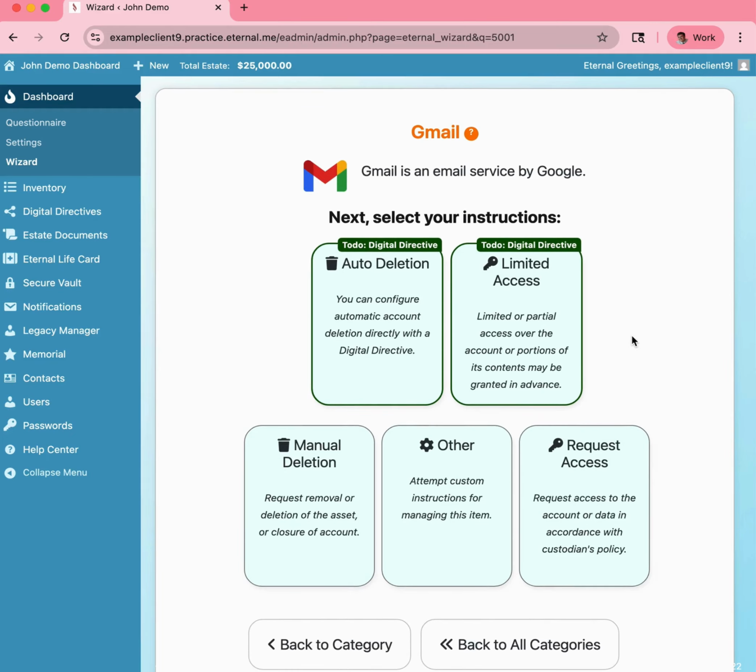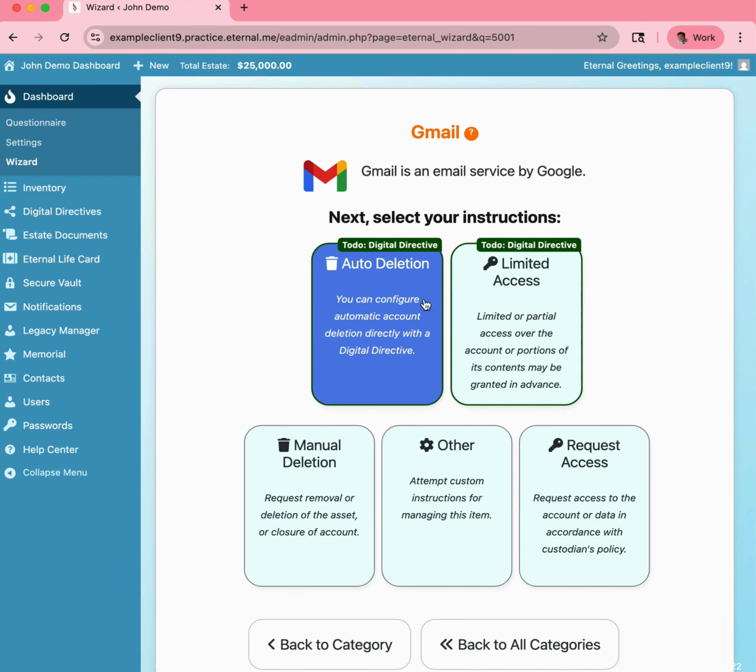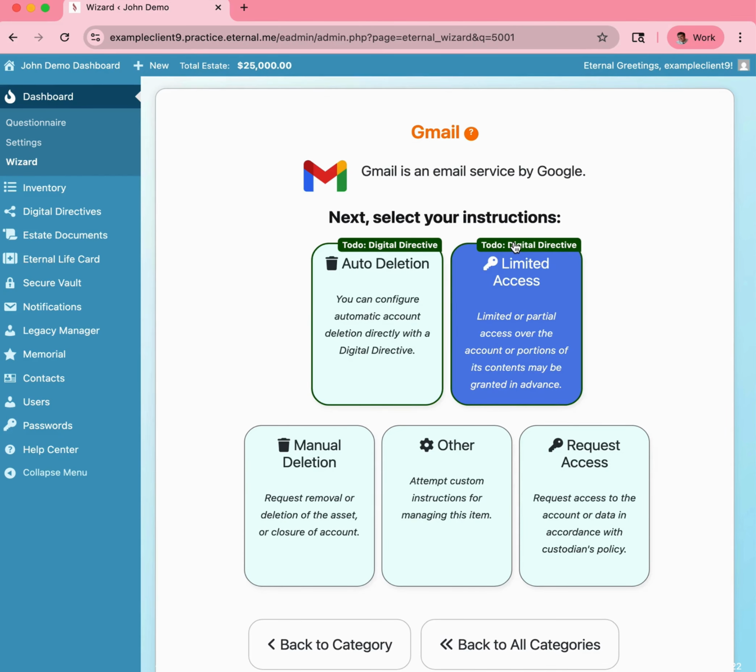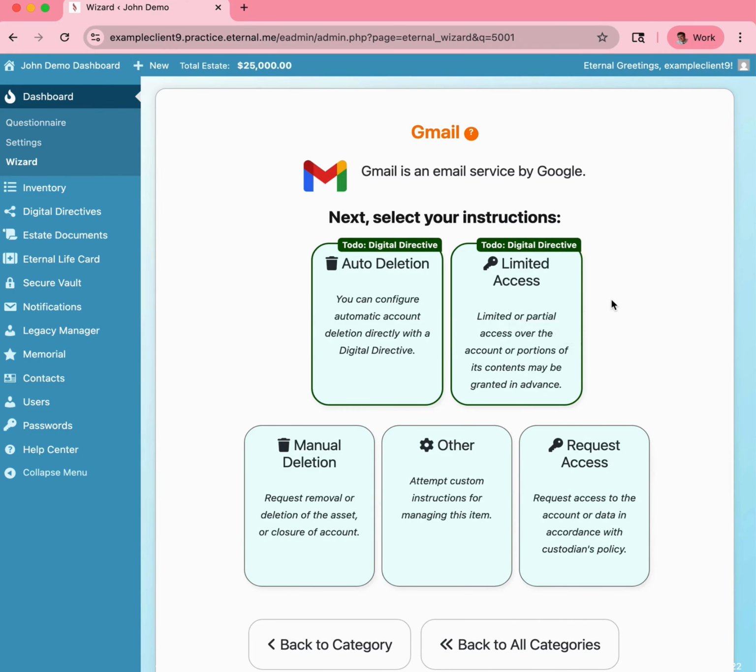optional way for you to control your legacy settings. But just like with other beneficiary designations, it's important to document your wishes both on Gmail and here in your inventory. So first, let's review your choices. Now you can see these with the green outline and the green digital directive tab. These are the options provided directly by Gmail's online tool.